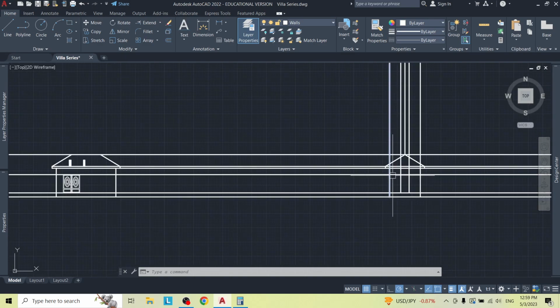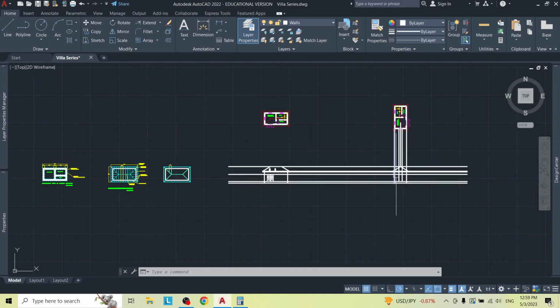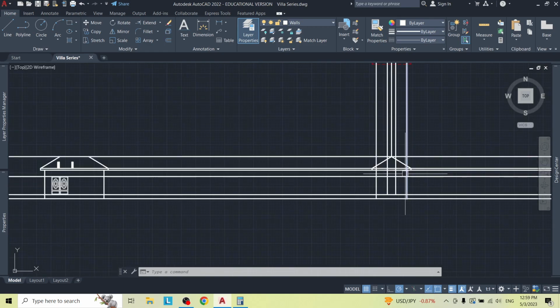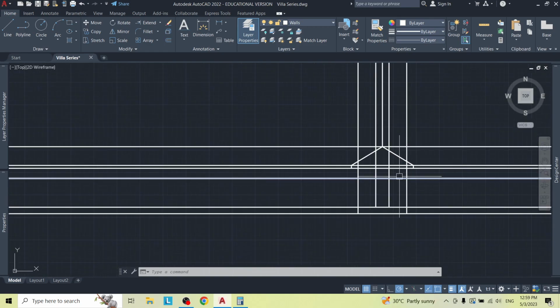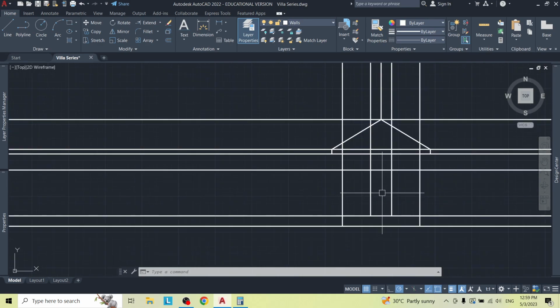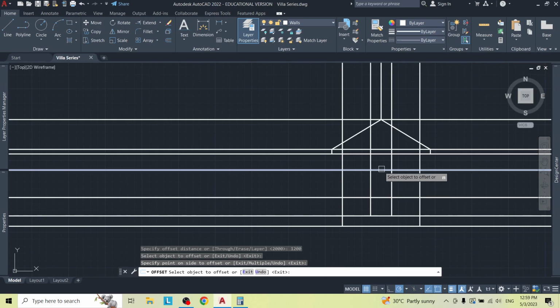Now, let's say our window is 3 feet high, 4 feet high. What we can do, we can just offset this line coming downwards. So offset tool 4 feet, that's 1200 millimeters, like so, and then we come downwards like that.